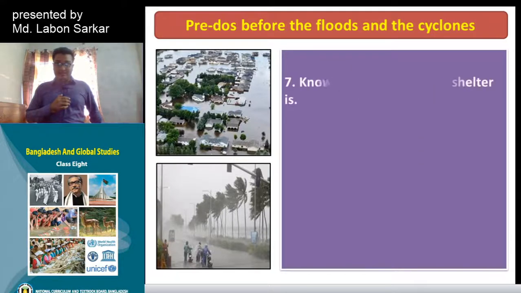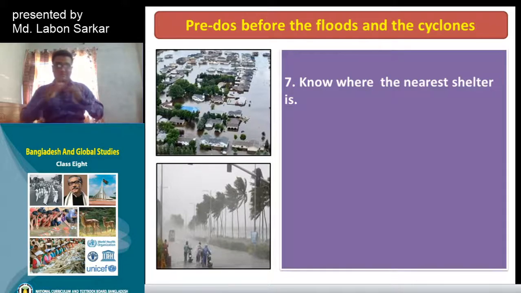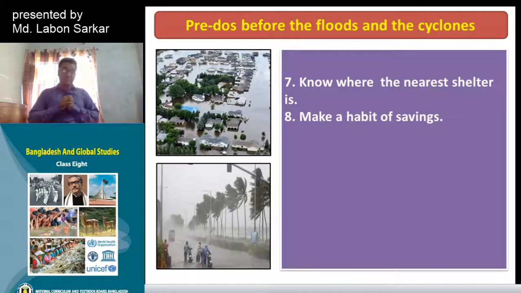The next step is know where the nearest shelter is. So we have to know the location of the nearest shelter, so that we can take shelter during the flood time, during the cyclone time. The next step is make a habit of saving. So we should try to keep some money for the flood time, for the cyclone time. So this is one of the steps before the floods and the cyclones.